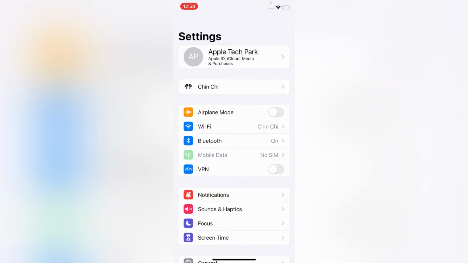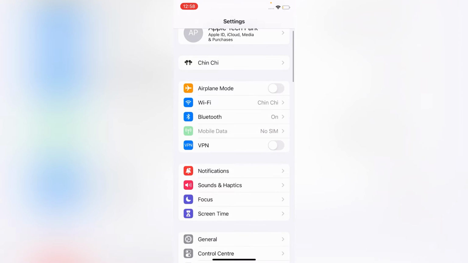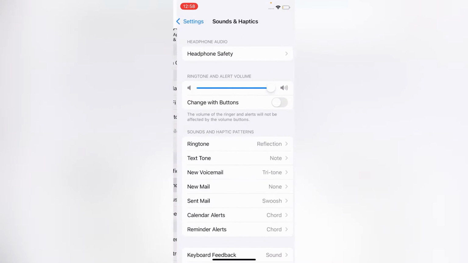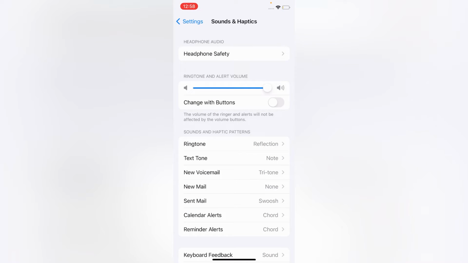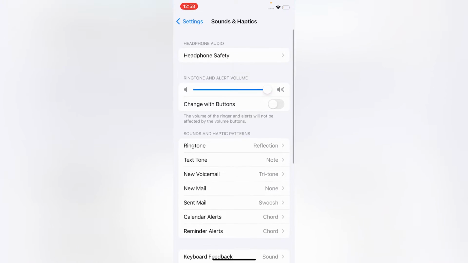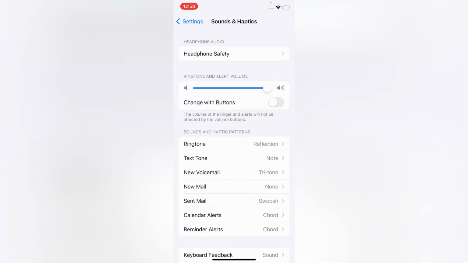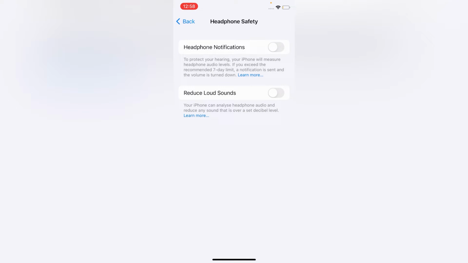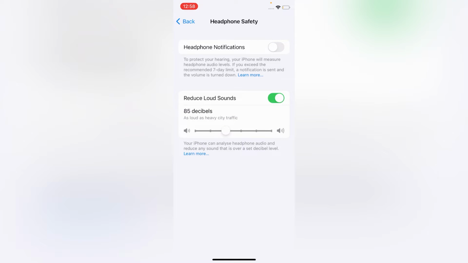Here scroll down and click on sound and haptics. Under the sound and haptics, click on headphone safety. Here you have to turn on reduce loud sounds and then drag the slide to increase.